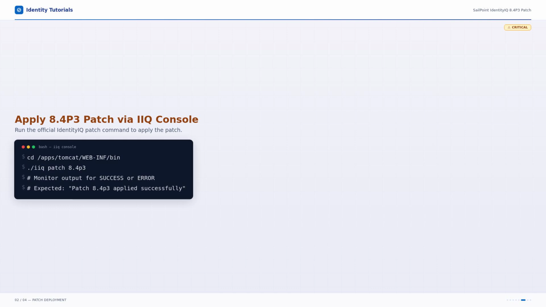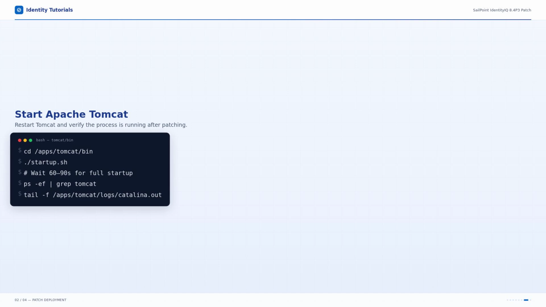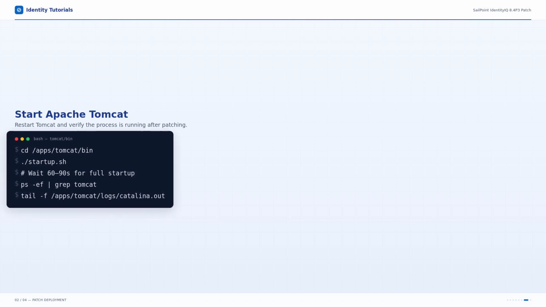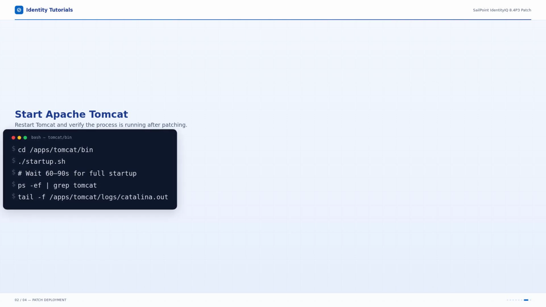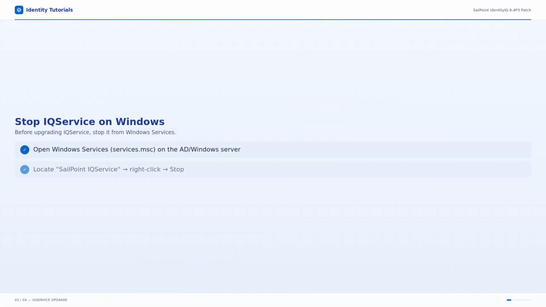Next, apply the patch. Go to /apps/tomcat/WEB-INF/bin and run ./iiq patch 8.4P2. Then start Tomcat. Navigate to /apps/tomcat/bin and run startup.sh. Verify the process with ps -ef | grep tomcat.